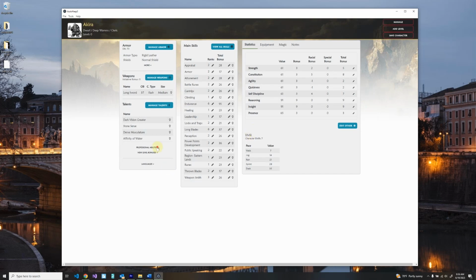Professional abilities and new level bonuses are listed to help you remember the details that have been added to your character already or that you need to add.